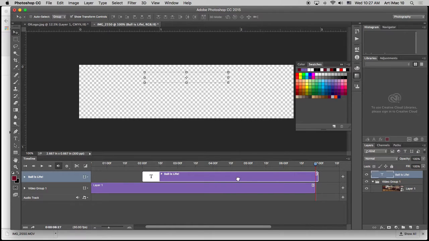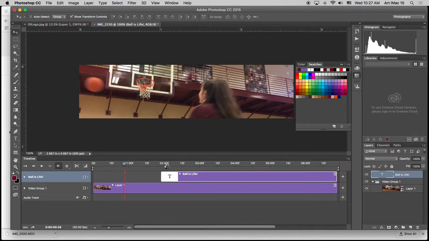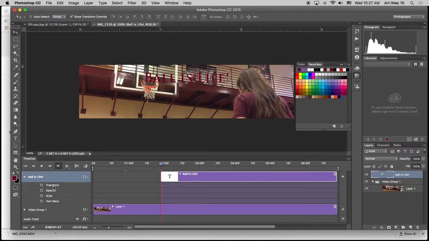Okay, so I'm going to have the Ball's Life show up about a few seconds after the video starts. And I want it to kind of fade in. So by moving my scrubber over here, it's thinking. I'm going to move the scrubber right to the beginning of the text layer here. I want to go right here. You can see this little drop down arrow, left hand corner. You hit that, and you can see some of your controls.